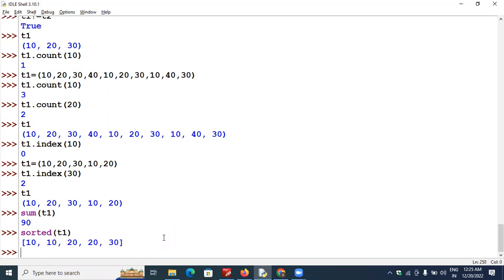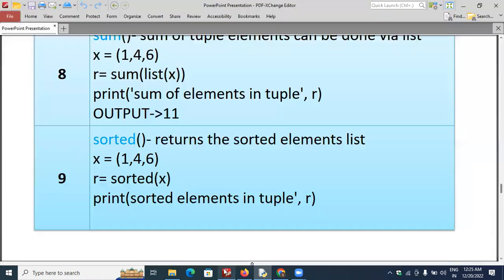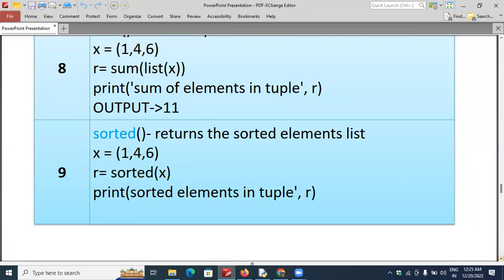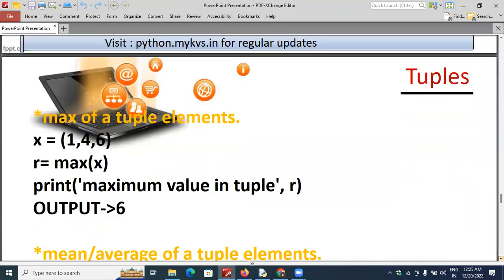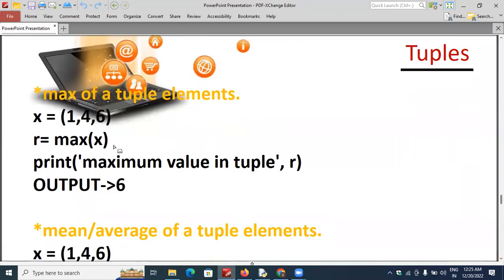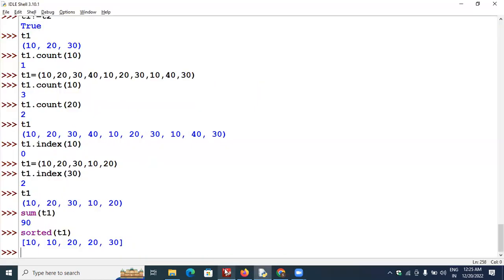So the items will be displayed in such a way that all are in ascending order. See, all 10s are arranged here, next 20, 20, 30. Okay, this is about sorted. Next one, here we want to find the maximum element in the tuple. So the same thing we can apply in lists also.